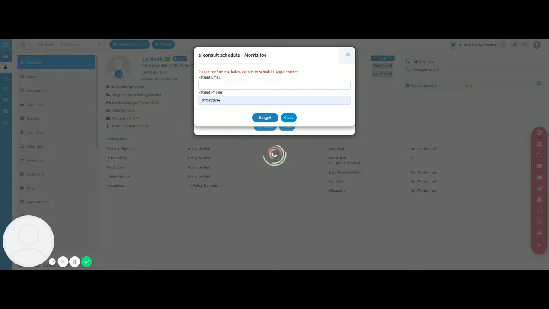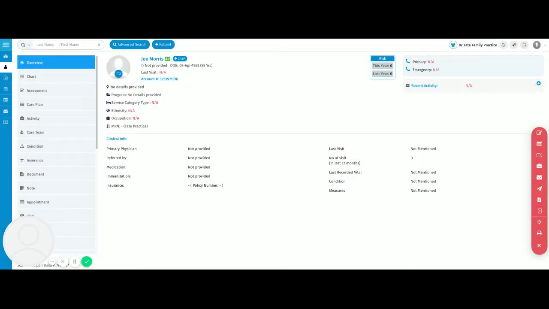When I hit submit, this will send immediately a text message to the patient on that phone number with the specifics of the appointment, as well as the link that they will need to use to access the appointment at the appropriate time. So that sets up the patient appointment for tomorrow.